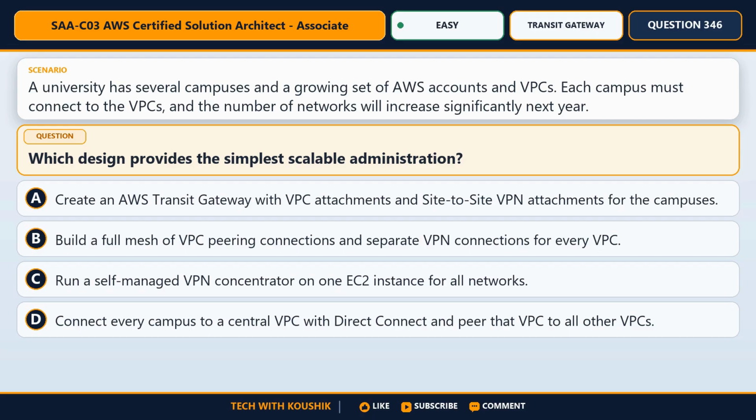Option A. Create an AWS transit gateway with VPC attachments and site-to-site VPN attachments for the campuses. Option B. Build a full mesh of VPC peering connections and separate VPN connections for every VPC. Option C. Run a self-managed VPN concentrator on one EC2 instance for all networks. Option D. Connect every campus to a central VPC with Direct Connect and peer that VPC to all other VPCs.